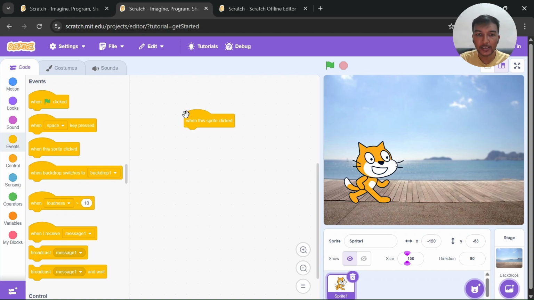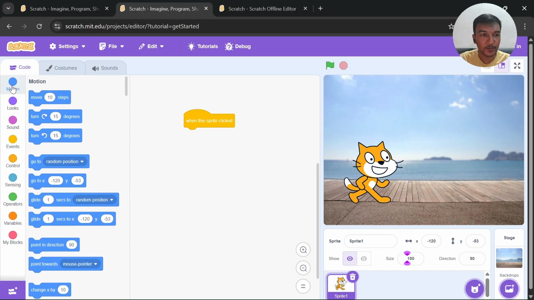Now you can see this is a Lego block kind of thing, or you can simply drag and drop it here. The next step is that when I click here, it should move. So it is related to motion. Find a block here. Okay, move 10 steps. You have now dragged both the blocks. The next step is to connect them, just like Lego blocks. These are connected. Now this program is live and running.